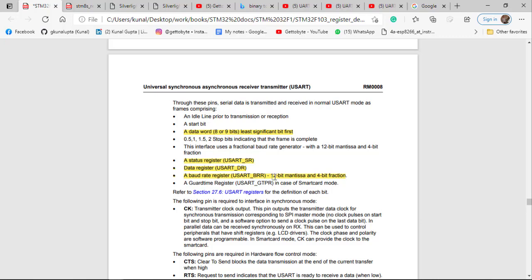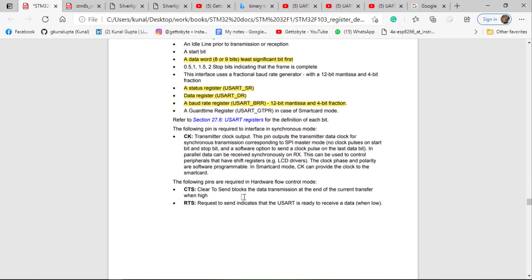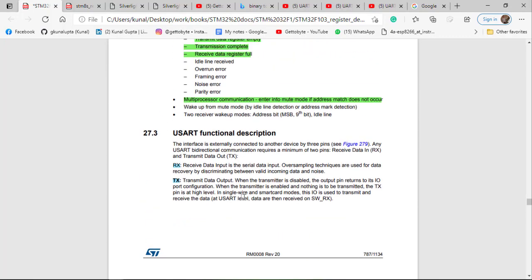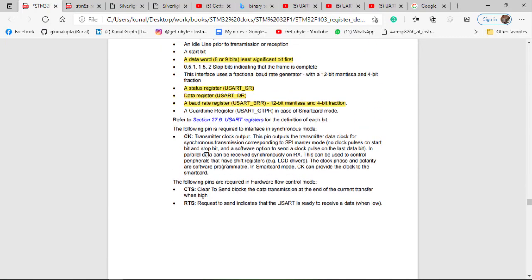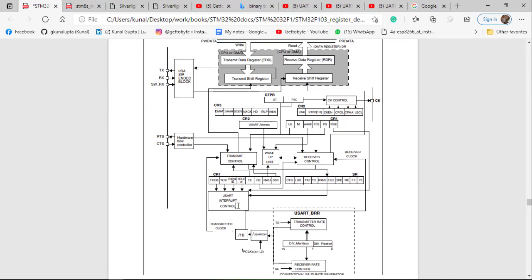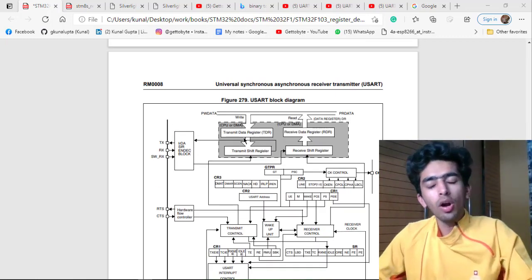Okay, so RX, TX pins, and then there are additional pins. These are CK, CTS, RTS. These pins are only used when we are interfacing our UART peripheral in synchronous mode. If we are communicating in asynchronous mode, that is, only UART, then we don't need these three, and these pins are not used. Now coming to its block diagram, the UART block diagram.